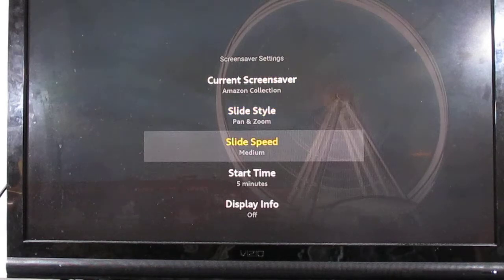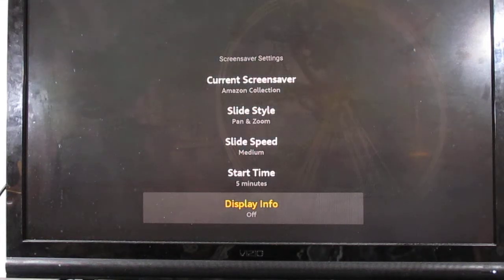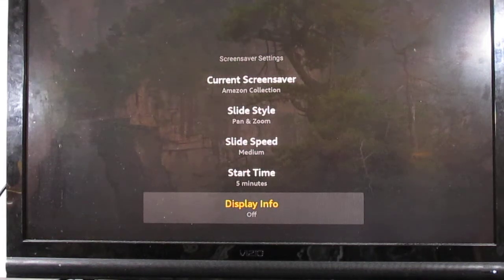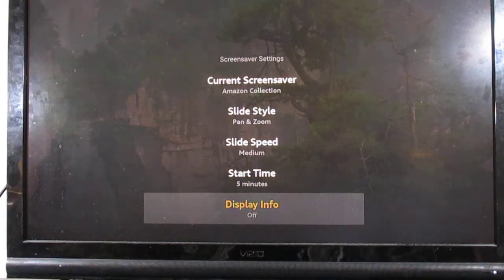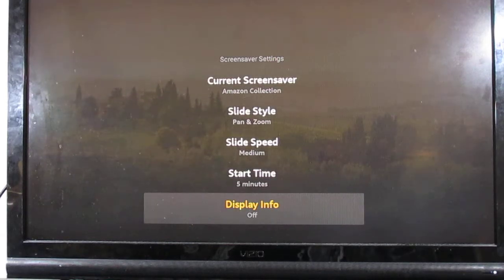Then you're going to scroll all the way down to the bottom. It's going to tell you to turn off the screensaver. You're going to click on turn off. Now you're not going to do that.